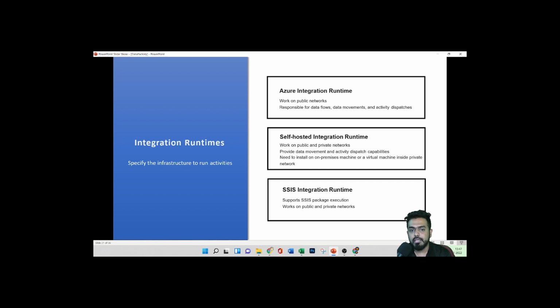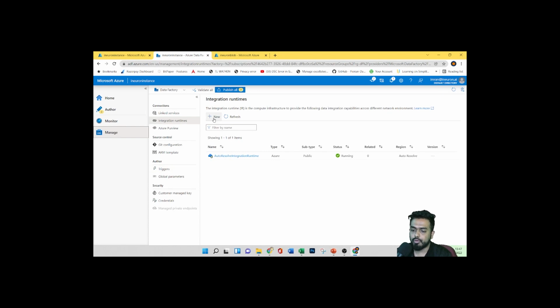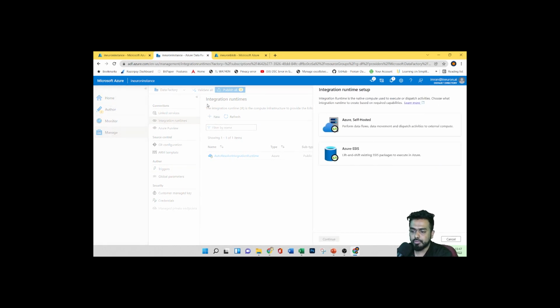Okay, so next we have a self-hosted integration runtime. If I go to the integration runtimes, you can see we have an option to create new. If I create new, you can see we have two options here. The integration runtime is a native compute used to execute or dispatch activity, so either we can create Azure self-hosted or Azure SSIS.